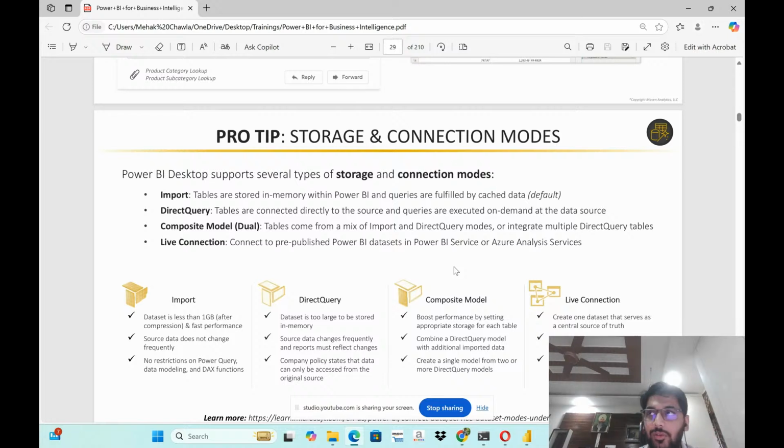then the import method is for you. Data is stored in internal Power BI tables and accessed via cache memory. The only limit is that data is supported up to 1 GB and not more than that. Then we have direct query when your data is too large. Direct query connects directly with the source of the data, and queries are executed on demand at the data source.